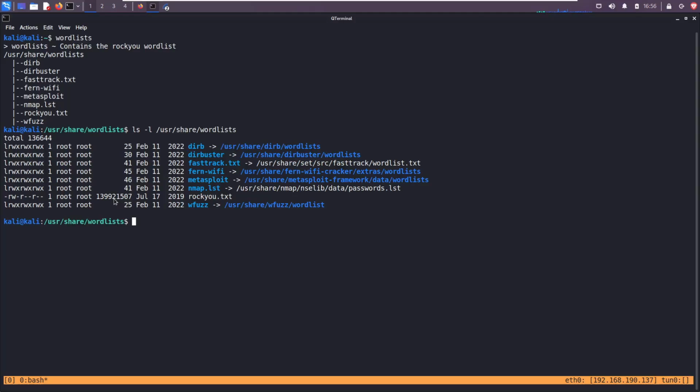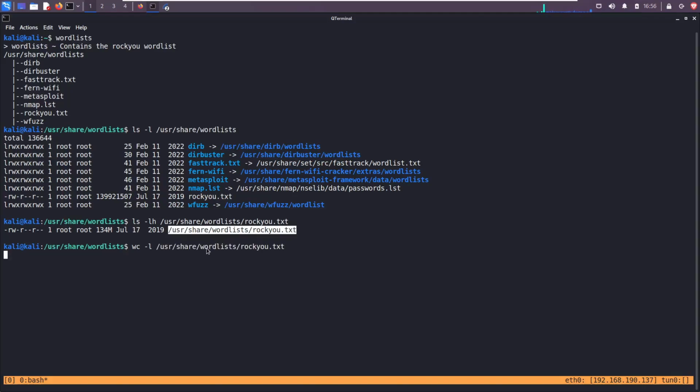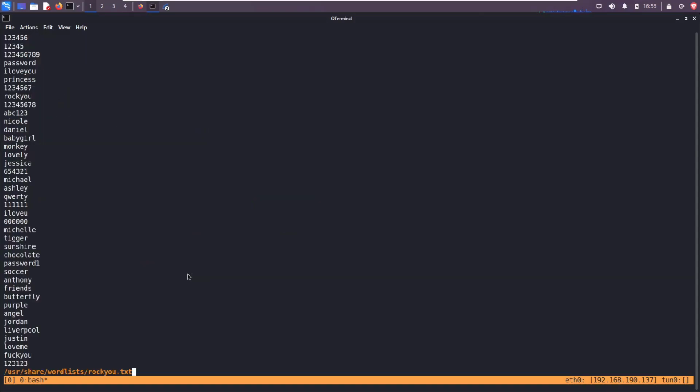We see it's a pretty beefy file, right? ls -l, and then -lh for human readable. We see it's 134 megabytes. If we look at the lines, we see it has that many lines. So it's pretty huge. If I just open it up in less, just in case you guys have never seen this text file before, I think it's cool to take a look at. So this is the list of passwords that we're going to guess.